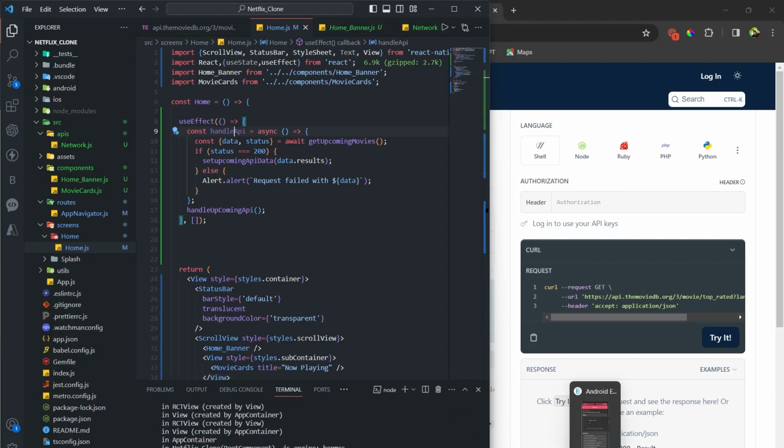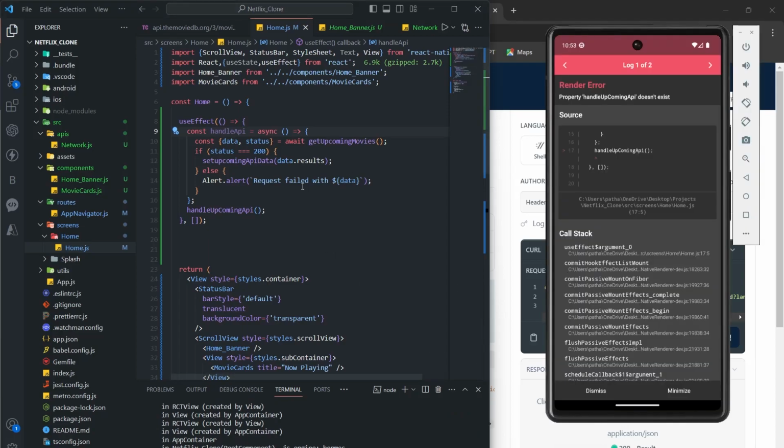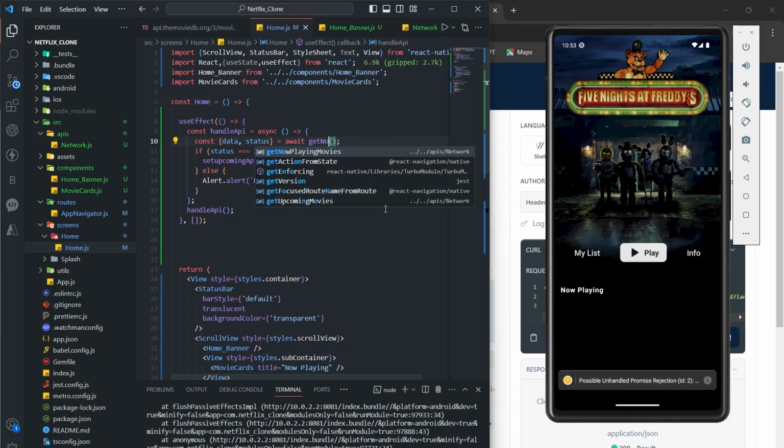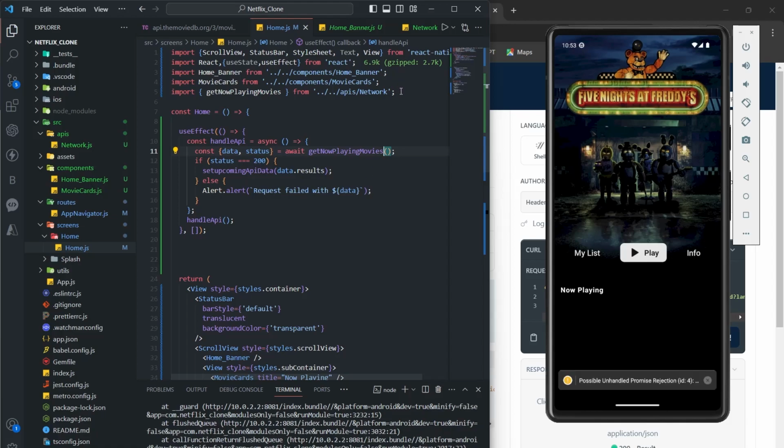Instead of handle upcoming, what was the thing we are showing here? Now playing, right? In fact, I'll say handle API only. Why make it a bit complicated? Handle API only, this one only. I'm going to simply change this upcoming to now playing movies. That's it. Make sure we import these things.